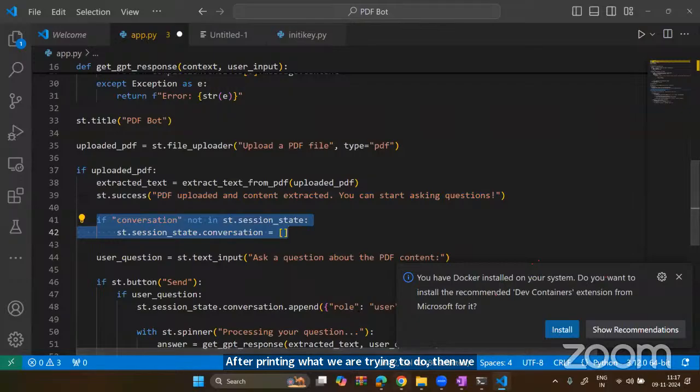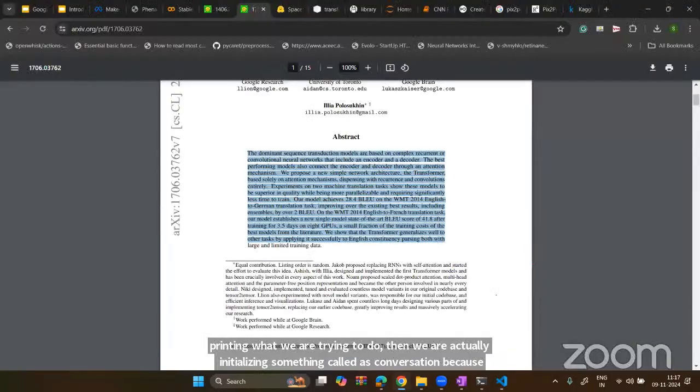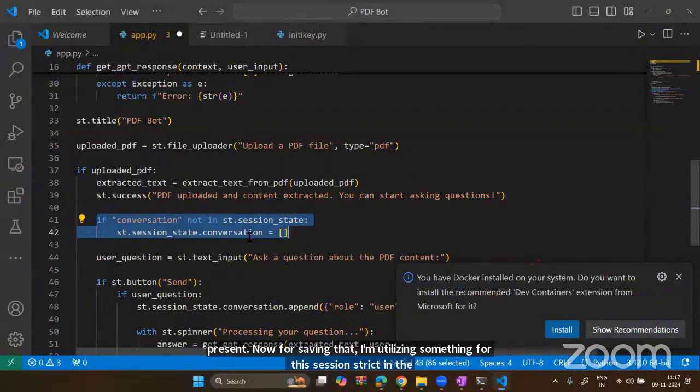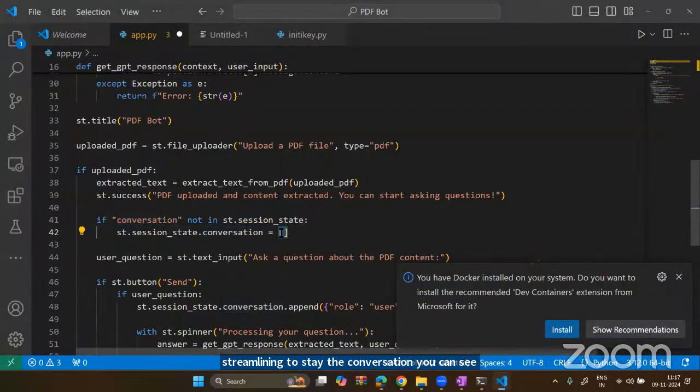Because if you look at this, the old conversation is also present now, like the old question and answer are also present. For saving that, I'm initializing something called session state in Streamlit to save the conversation. All the conversations will be saved in this particular list.